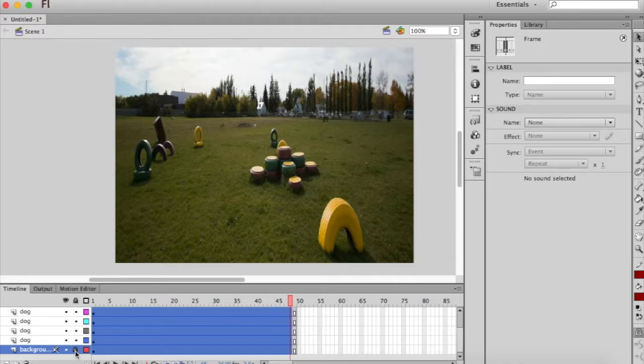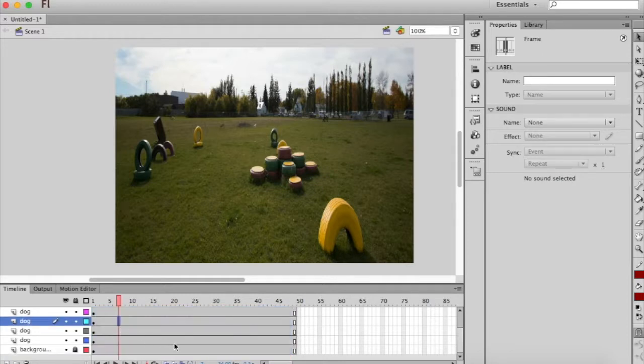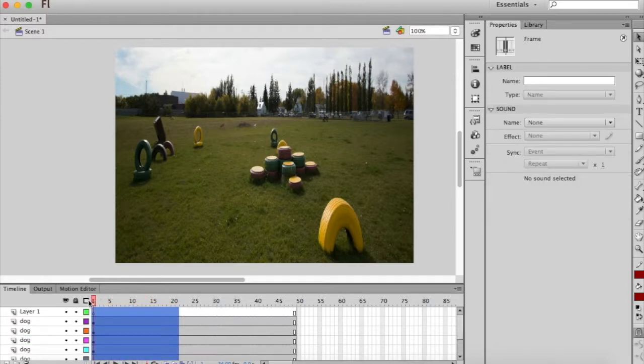So to prepare for our motion tweens, we're going to highlight a block of frames on each layer, and we're going to create a motion tween. So let's go from, I highlight from, I'm not going to highlight the background because I don't need a motion on my background. So I'll highlight from there and up.